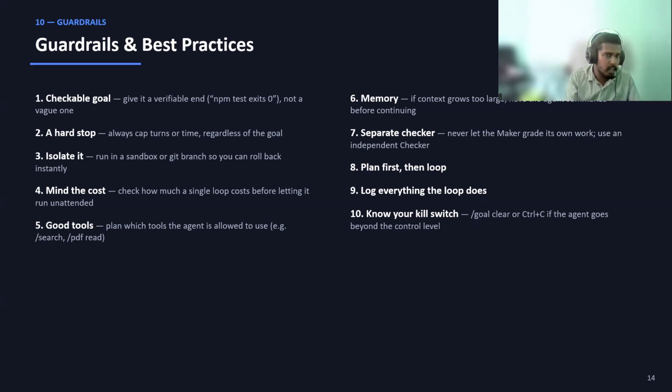And isolate it. As we are handing these tasks over to AI agents, we have to isolate the environment. Otherwise, the AI agent has the ability to take over important artifacts of your computer. And mind the cost. As this runs as iterations, if we haven't specified the number of iterations the loop runs, it will be hugely costly, as it uses more tokens to get the end results.